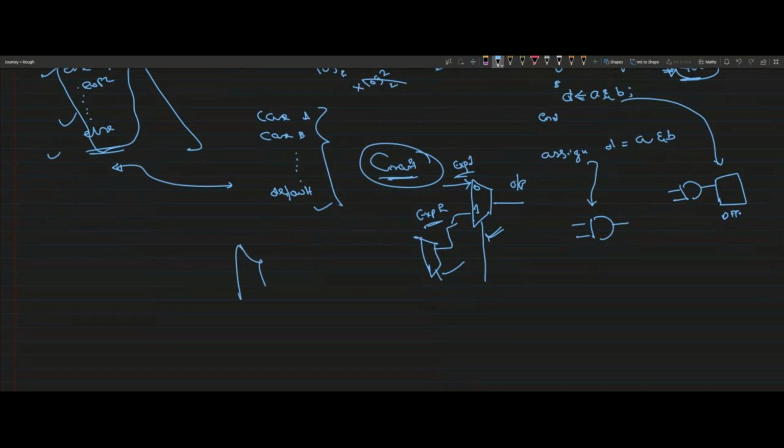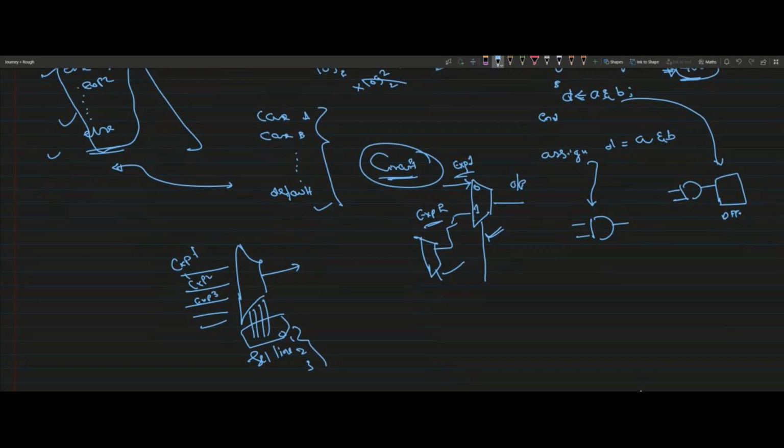But in case of a case statement, you will purely have a select line and all the possible expressions: expression 1, expression 2, expression 3. If it is case 0, 1, 2, 3, in that way you write, so that will be here, connected to the select line. So you can say case will be inferred as a multiplexer, whereas an if-else statement will be inferred as what circuitry? Priority encoder.